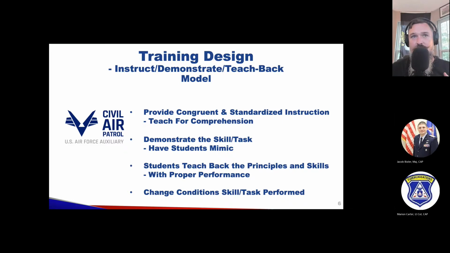And then again, when we circle back here to students, teach back the principles and skills, we need to make sure when they do teach that skill back, that they're performing it properly. Again, we're checking not just for the physical skill set, but for comprehension of why they're performing that skill in the stated standard method that was taught to them. But we need to make sure that maybe they comprehend it, but that they have an issue performing it.